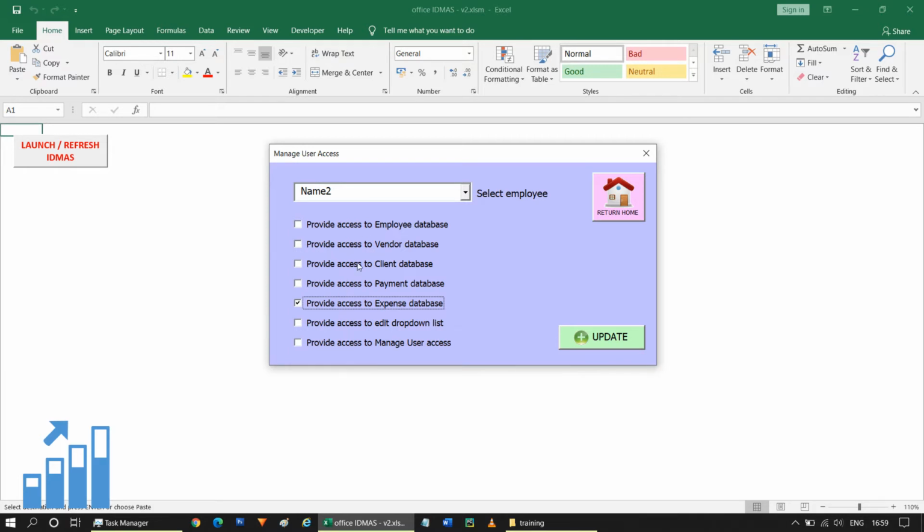Similarly, client, vendor, employee. If you give anyone access to the employee database, this person will be able to add, edit and delete users also. So let's go ahead and give this person expense database access and also give this individual employee database access. Once you do this, you need to click on this button which says update.